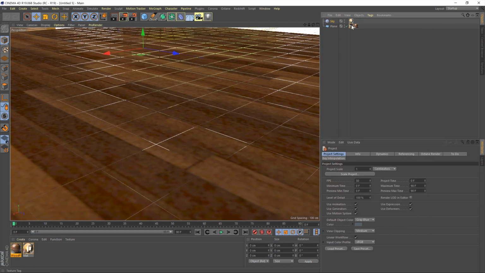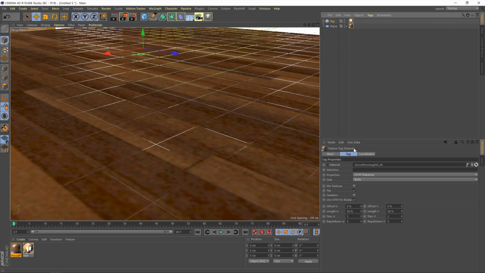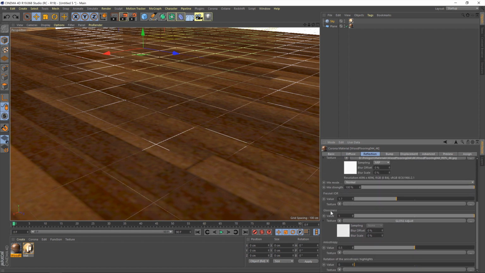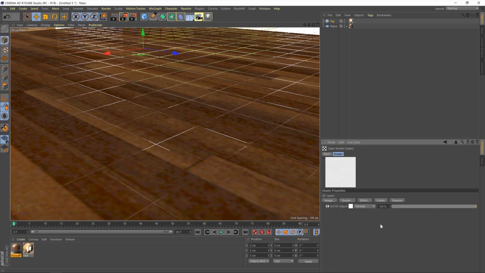Let's go back into our material. There we go. Over to the reflection tab once again. Okay, so scroll down until you get to the glossiness value, and then before this gloss adjust, let's add in a layer shader. And then within that layer shader is now our gloss adjust that we made last time, but the layer shader will give us more control over what we can do.